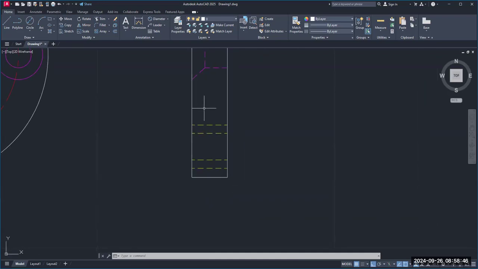So watch, we're going to type in offset, offset, enter. No, we'll leave it at 1/16. 0.0625, enter. Now watch, click on this line and then indicate on this side, not over here, on this side. Click, enter.